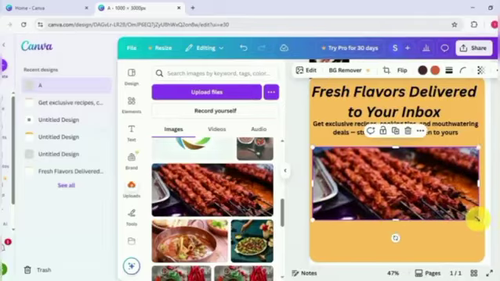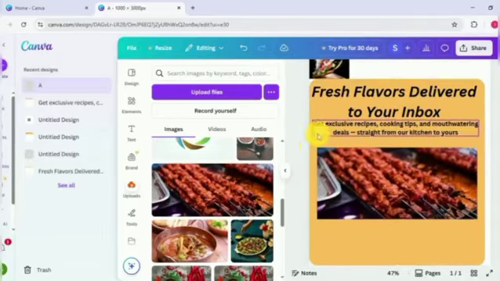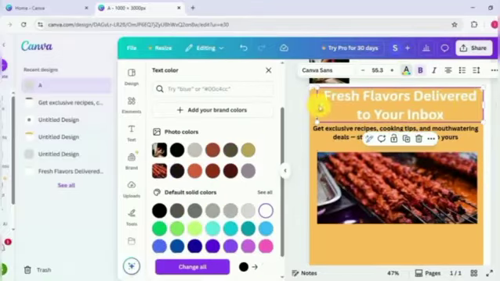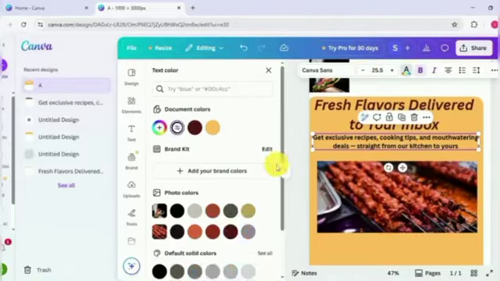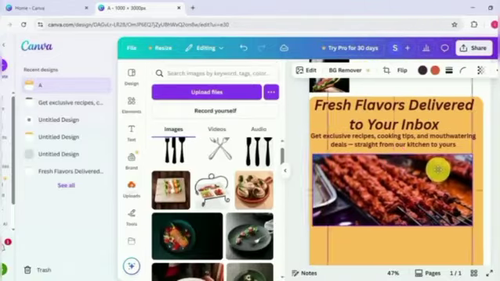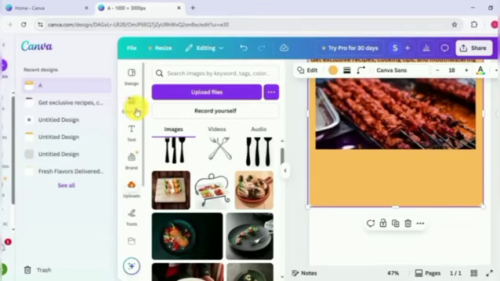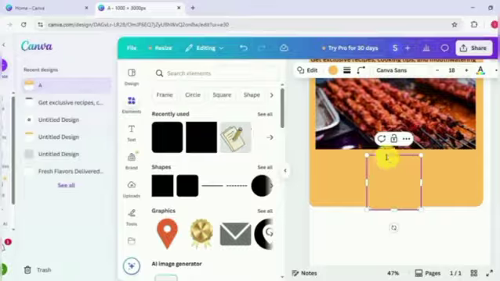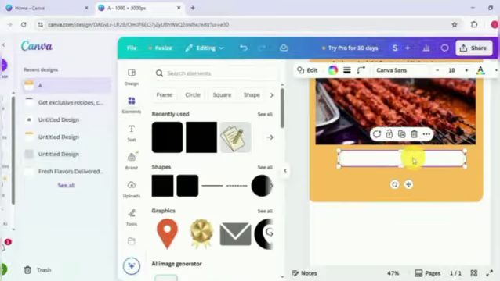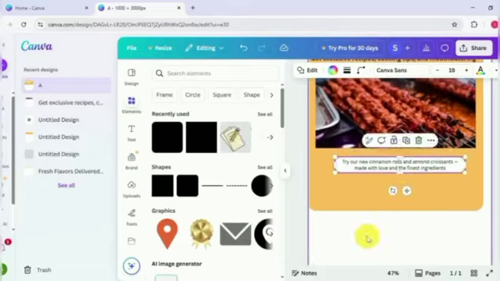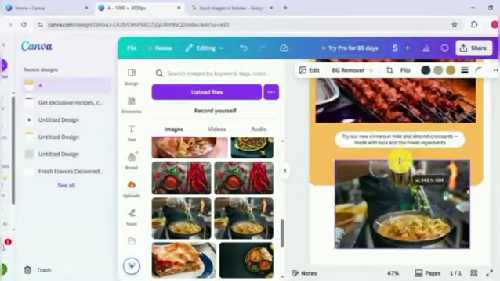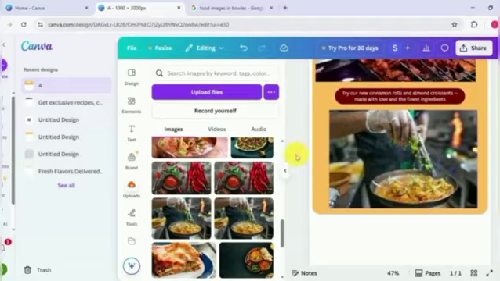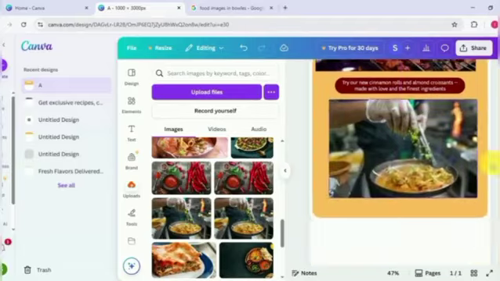Next, add more images using the Uploads tab and adjust their size and placement. You can also change heading colors, increase or decrease font size, or make text bold or italic. Again, go to Elements, add another shape, and customize its color and corner rounding using the curve icon. Here you can write about your work. If needed, add another image and place it wherever it fits best. As you can see, I've changed the background color on the top section too.